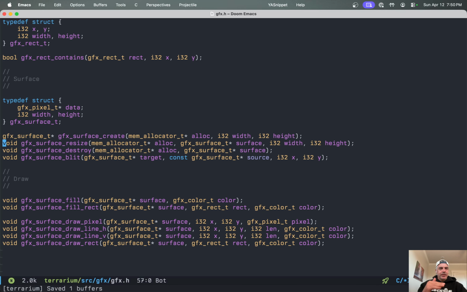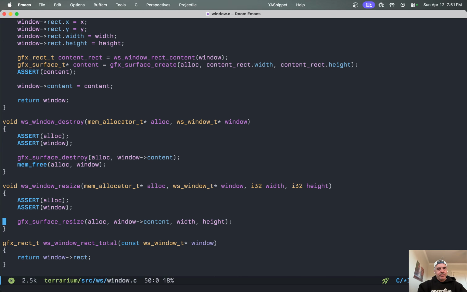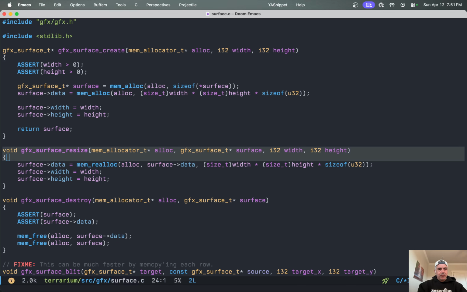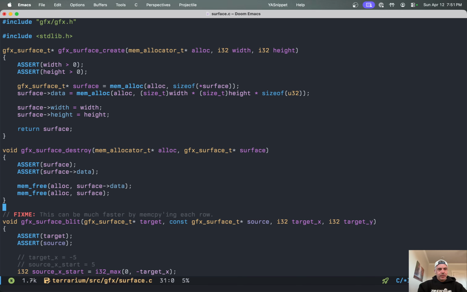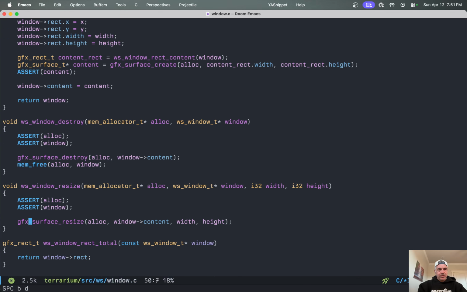I don't know. Sometimes I like create, destroy, then the important ones, but create, resize, create, destroy, resize is probably good. Oh, that's how it is here too. No, it's not. Create, destroy, resize.